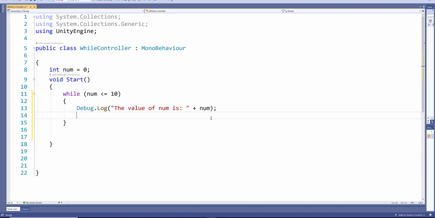Okay, so when a while loop starts executing, it's going to check if the value of num is less than or equal to 10. So that's our condition. And as long as this condition is true, we're going to use Debug.Log to log to the console the string "the value of num is", and plus the value of num at that particular iteration. And once we're done, then we want to increment num by 1.